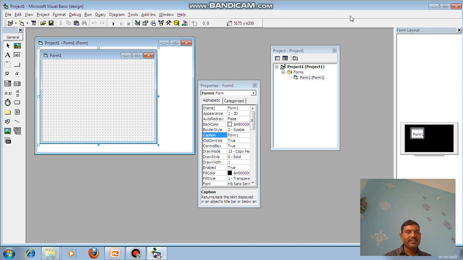So what is this? This is called the IDE, which stands for Integrated Development Environment. The components of the IDE are the title bar, menu bar, toolbox, form window, properties window, project explorer window, and form layout window, and the object browser is also there.